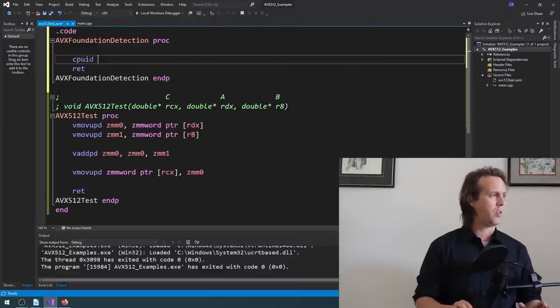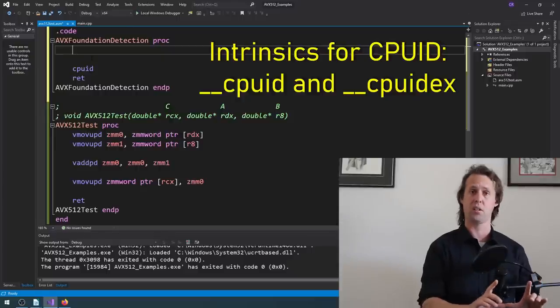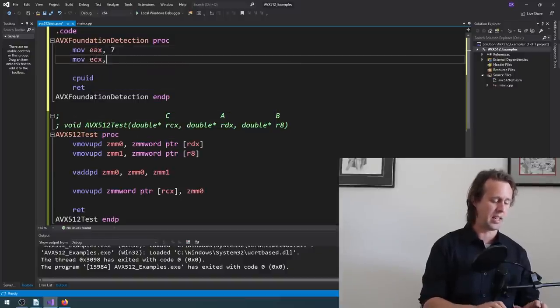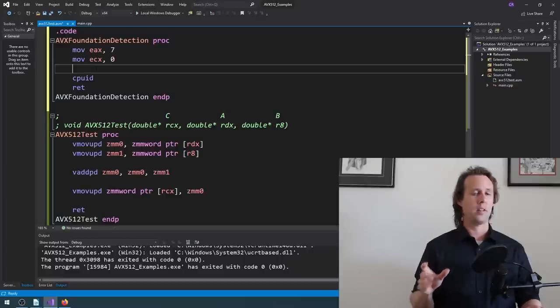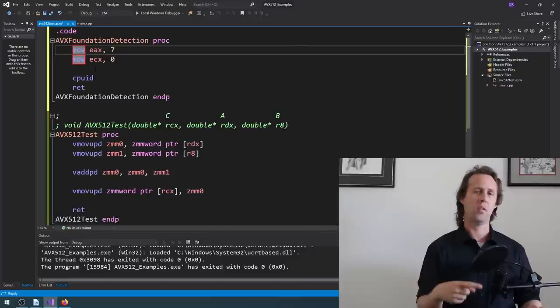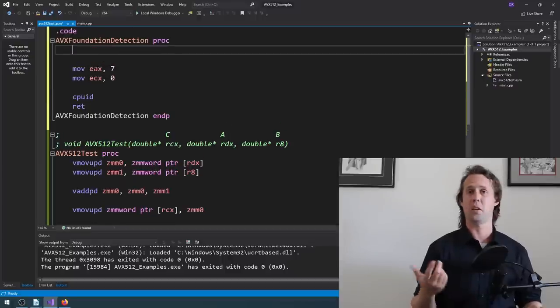Okay, so we're going to call the CPUID instruction, and the CPUID instruction is used just to report information on the hardware. We've got to set the function call, or the type of information that we're after, in EAX. So we might mov EAX, 7 and mov ECX, 0. There's a lot of different types of information that your CPU will report with CPUID, and we specify what information we want by setting up EAX and ECX. If you want more information on CPUID itself and all of the different features and information that it actually gives you, then you'll have to look at the Intel or AMD manuals.